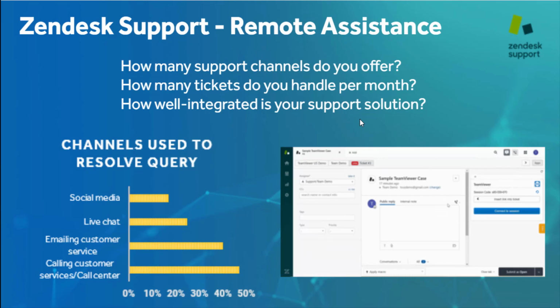With the ticket forms, you can create multiple support request forms that show a unique set of ticket fields, making it easy for your agents to know what kind of support your customers need. Now we'll go ahead and go through a quick demo of how to enable the integration for TeamViewer through Zendesk Support.